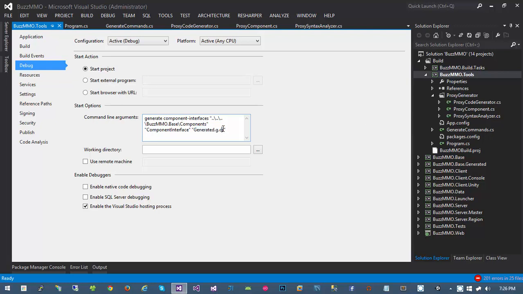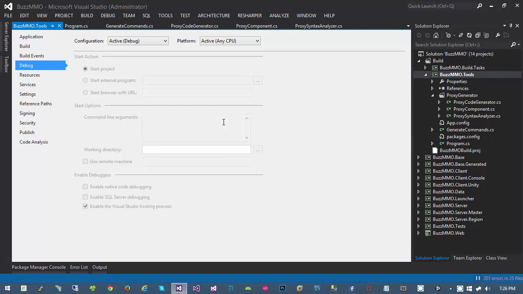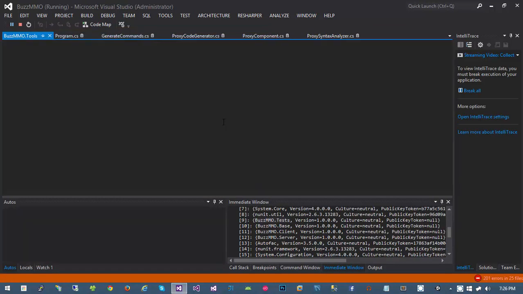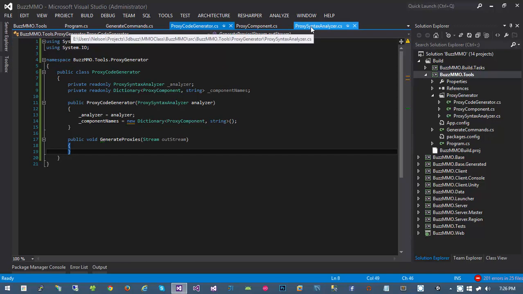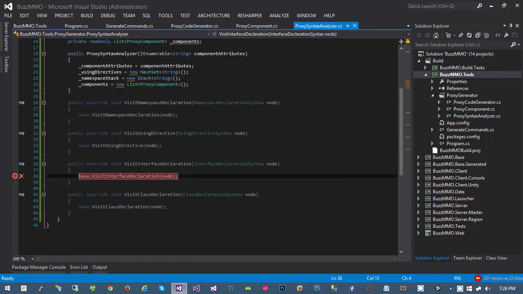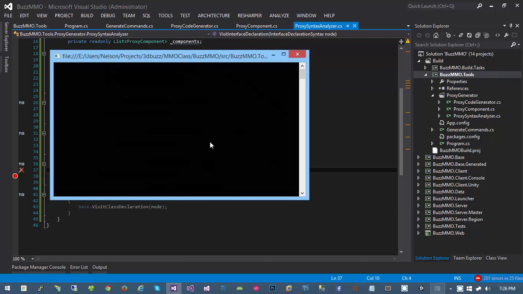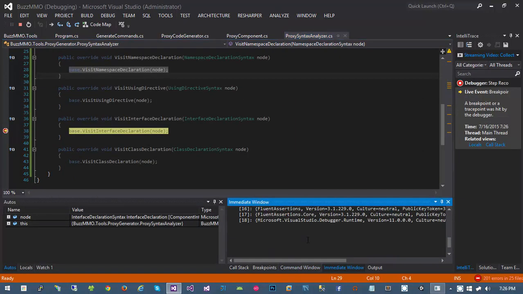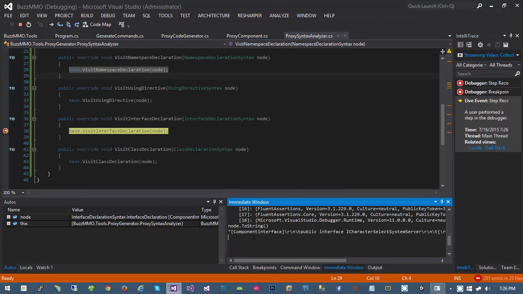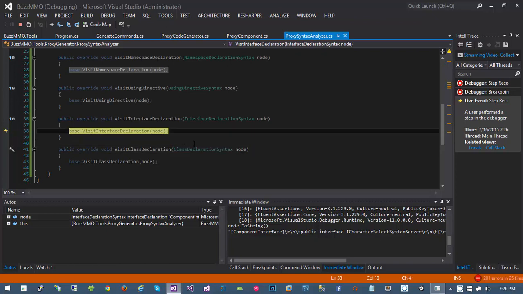So now let's go ahead and save that out and hit F5, and we should just get nothing at this point. And we do. No exceptions, no anything. Before we end this video and go on to the next one, we can jump into our proxy syntax analyzer and put a breakpoint on VisitInterfaceDeclaration, hit F5, and we can actually verify that indeed the code is being parsed. In fact, if I come down here to my immediate window and say node.ToString, look what I get. ComponentInterface, public interface, blah, blah, blah. ICharacterSelectSystemServer, void, and so on. So we are already parsing the code pretty easily.